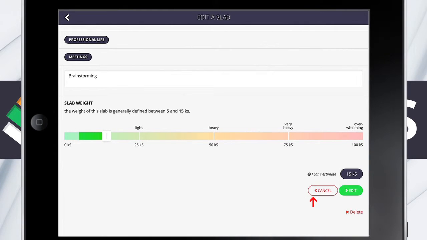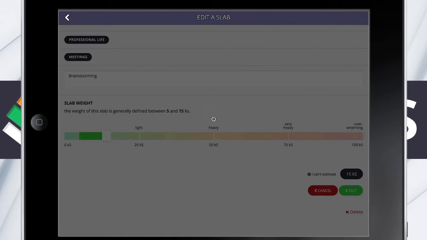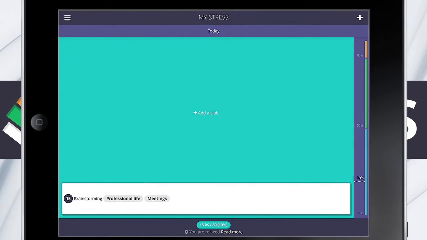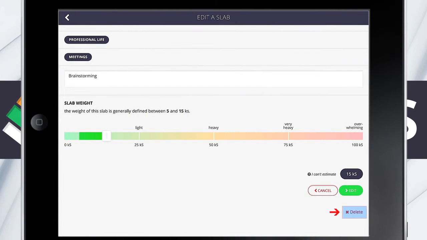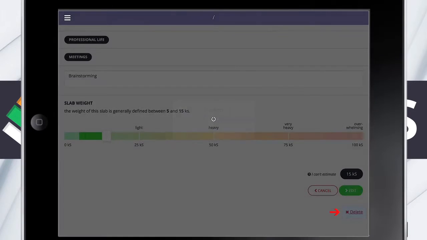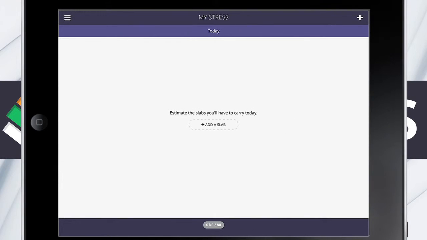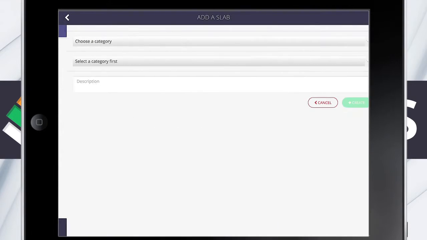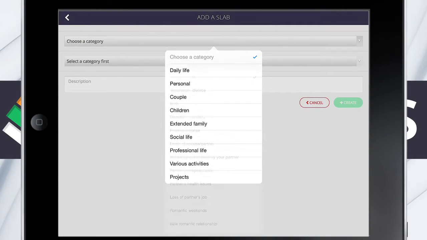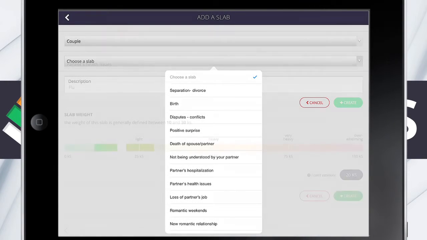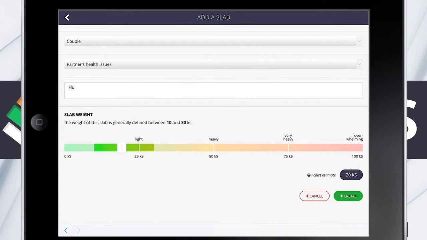It is possible to cancel the operation by pressing Cancel, or delete a slab after its creation or modification by pressing Delete. To add a tray, just press Add a Slab, or the plus sign at the top right of the screen and select the category, slab and weight. After, you may specifically or not describe the cause of stress.